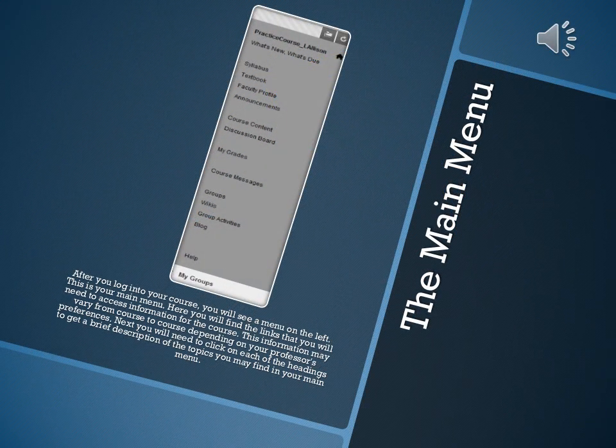Now that you've logged into your course, you see a main menu over on your left. This main menu will give you the tool links that you need to access all of the information for the course. Now, some of this information may look a little bit different from course to course because it depends on your instructor's preferences. So be sure and click on each of these, especially if you have any questions about them as you go through the course to find out more information.